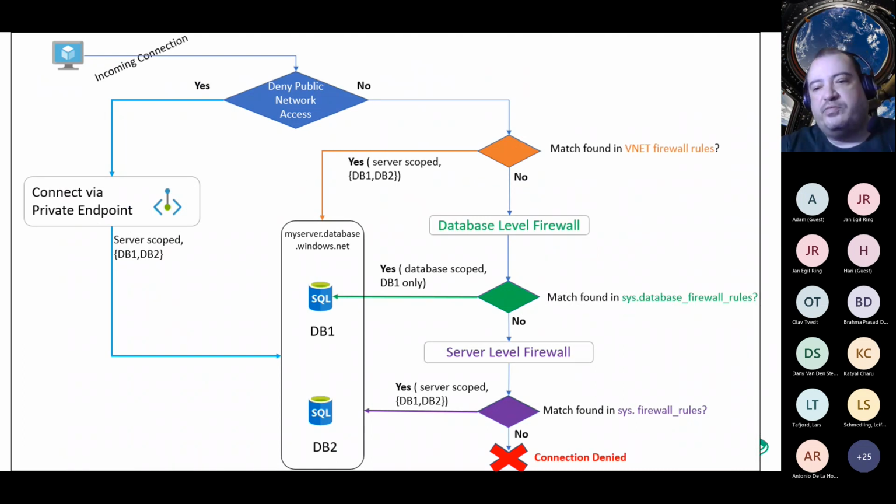Another view about that. First, we know that the server needs to allow public network access. If the server denies public network access, the workflow to access the Azure SQL is different. It's from a private endpoint. We will talk about this in this session as well.